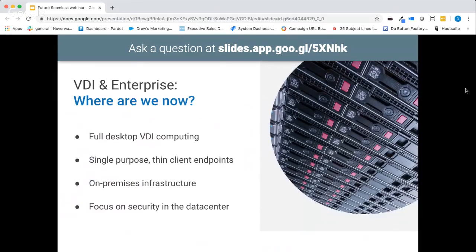Sure. Thanks, Drew. So to set the stage a little bit, let's talk about where the current strategy of leveraging VDI currently lies with most enterprise organizations. First is addressing what's the model of computing that currently exists. Most organizations are leveraging Citrix to provide a full desktop experience or a hosted shared desktop experience, leveraging Windows 7, Windows XP, or hopefully not Windows XP, Windows 10.